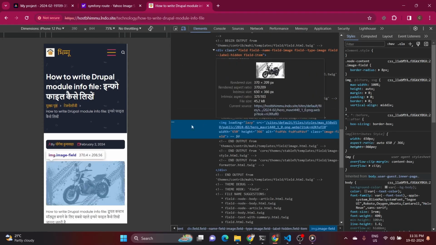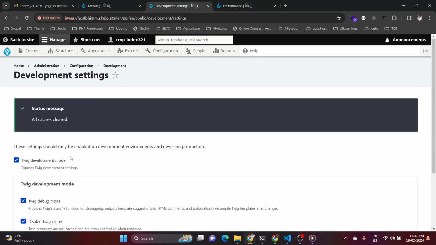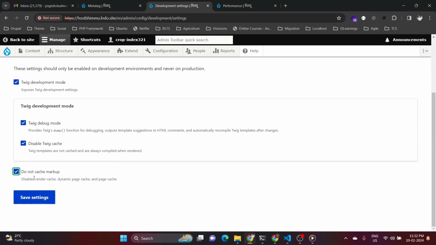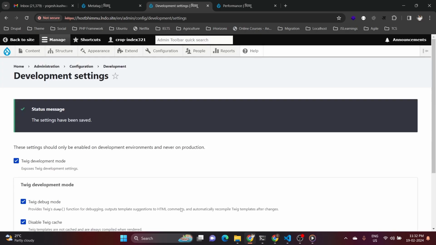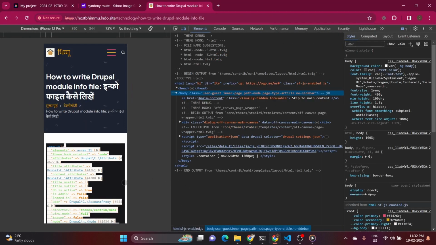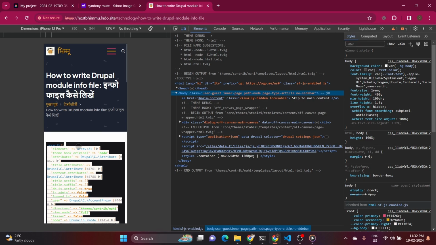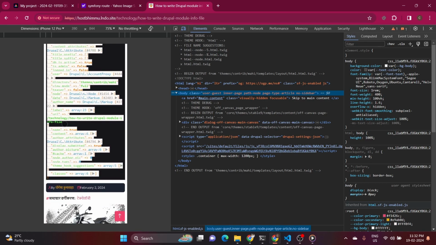If you refresh the page, nothing happens. So what we will do is disable the cache using do not cache markup. We will enable this option, save it again, and if we go here, you can see right now it is not caching any response from the server. It is directly bringing the data from the server, so it is not coming from the cache. That's why you can see what options are available to you, so that you can print them in your html.twig file.